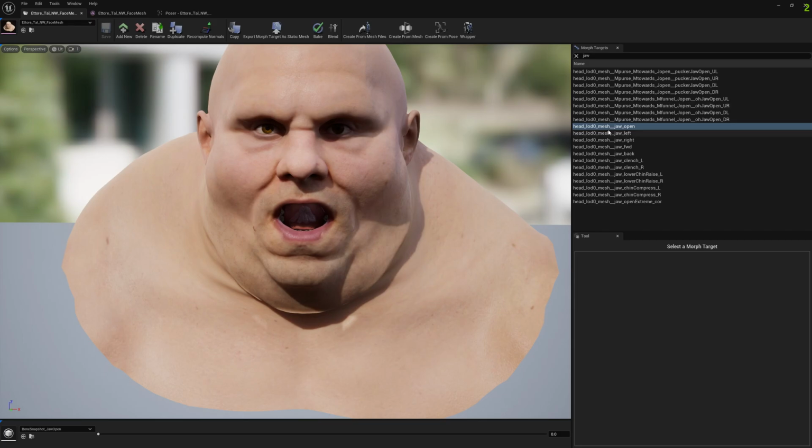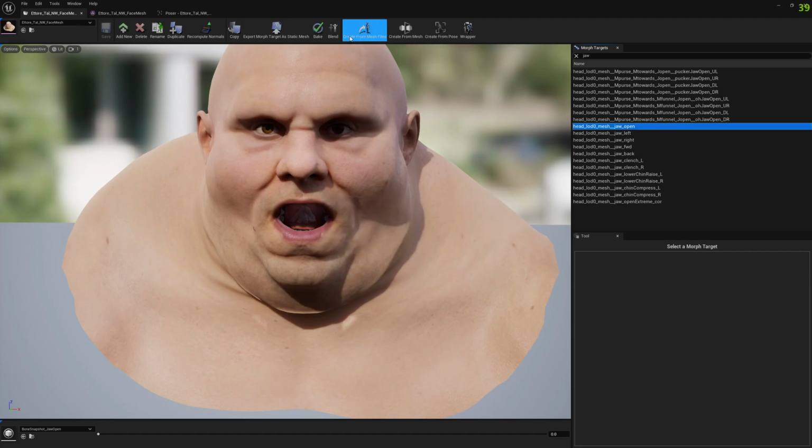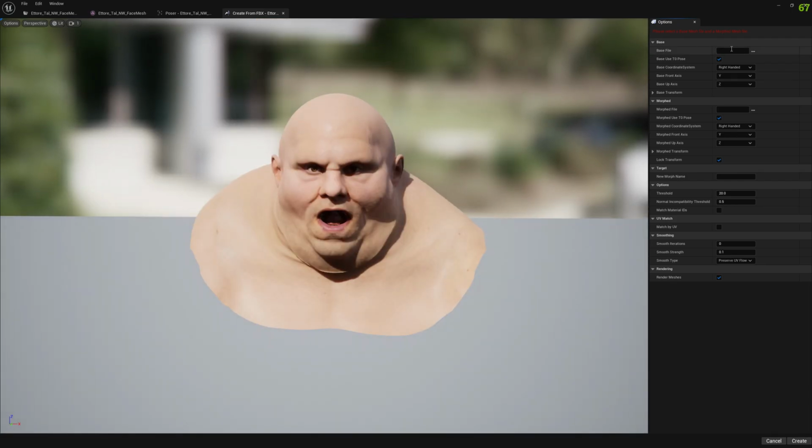Okay, now we can grab the name because we will overwrite this, and we can grab the name of this. Just press on rename. If you click on rename, and then you can copy the name from here, it's pretty fast. And we have to go to create from mesh files. If we have the bone snapshot selected in the pose field here, when we go to create from mesh files, the bone snapshot will be applied here as well.